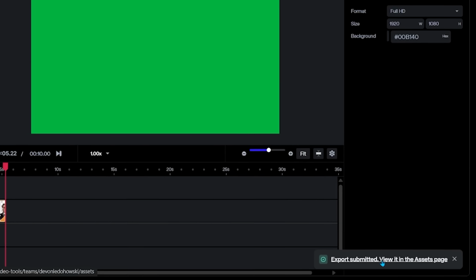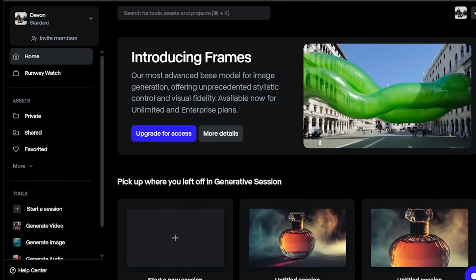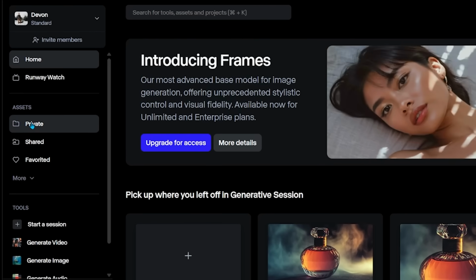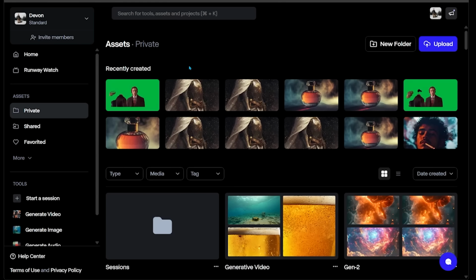Export submitted, view it in the assets page, click right here. If we just navigate to home and then down to assets and click private, we're going to see all of our previously generated assets here. And if we click in the top left here, we can see our Patrick Bateman subject removal. Let's just go ahead and click this.